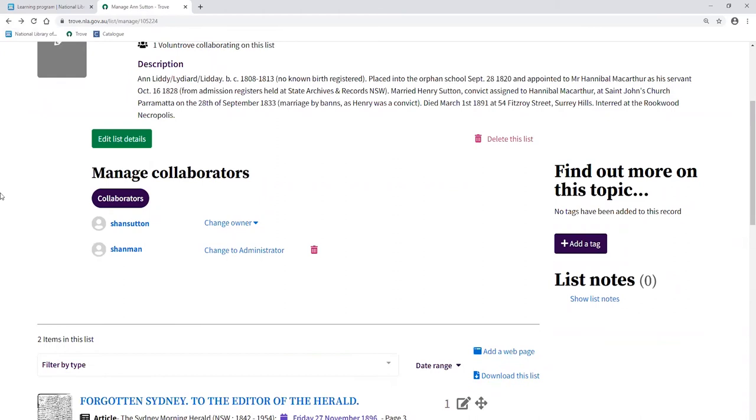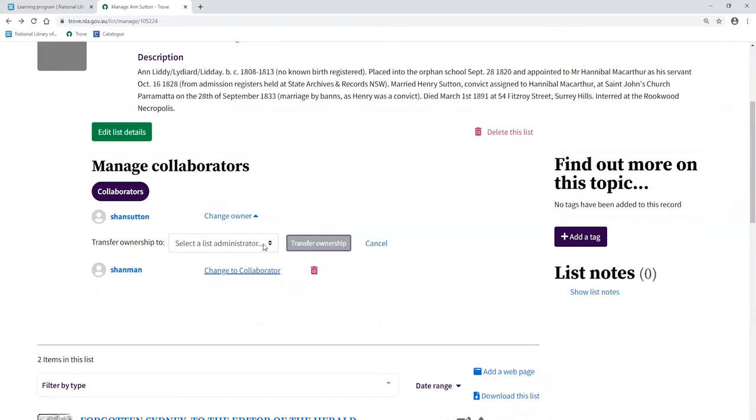Once you've approved, you can control a person's level of access and control over the list. So I can change Shan Man to the administrator or change to collaborator. Once I've changed him to administrator, I can transfer ownership of the list to Shan Man. Okay, so I can click transfer ownership and give total control of the list to Shan Man, which sounds a bit odd, but I think it's a pretty useful feature for succession planning. So is there somebody who you want to inherit your research? Perhaps you've been researching somebody's family history on their behalf and you want to gift them the list.